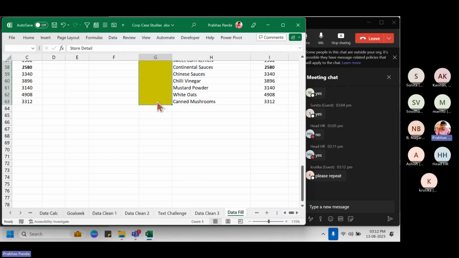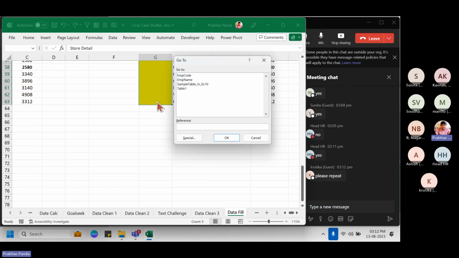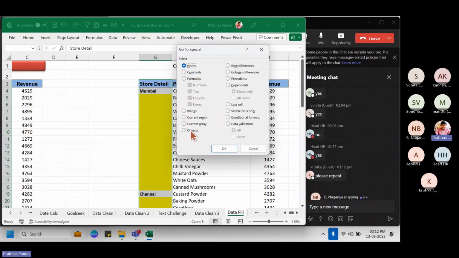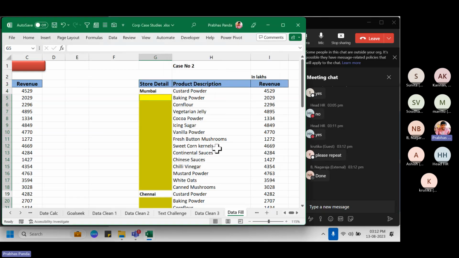Now go for Control G, and then you should go for this Special tab, and then you should go for Blanks, and then click OK. So when you click OK, you can notice out of the entire column, only the blank cells are in selection. Now, having said this, leave your mouse, leave your touchpad, immediately type equal to. So it will start typing in your first blank cell. Now just click the above cell and hit Control Enter, and your data will be ready.